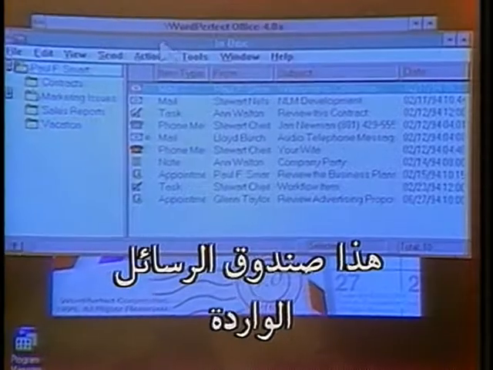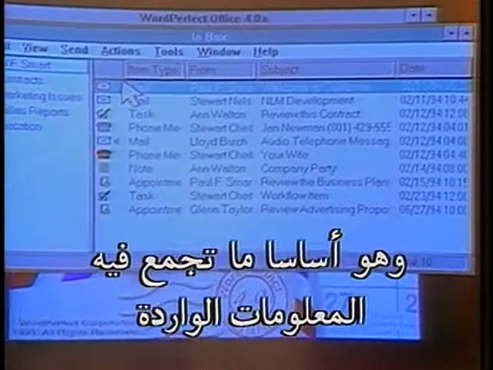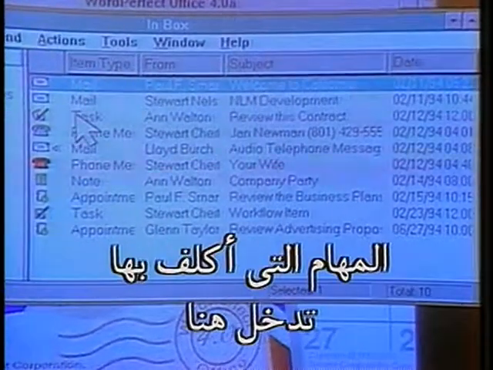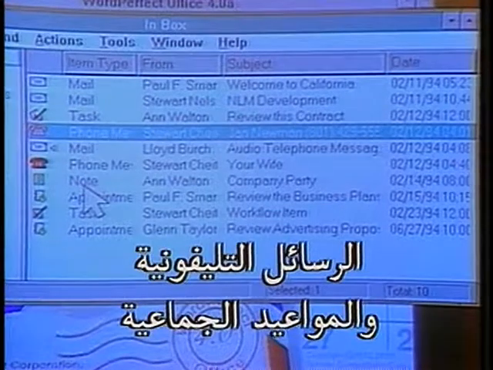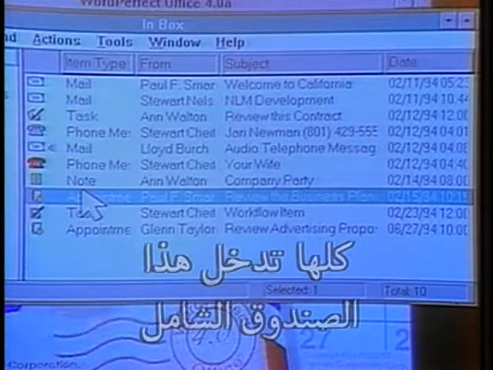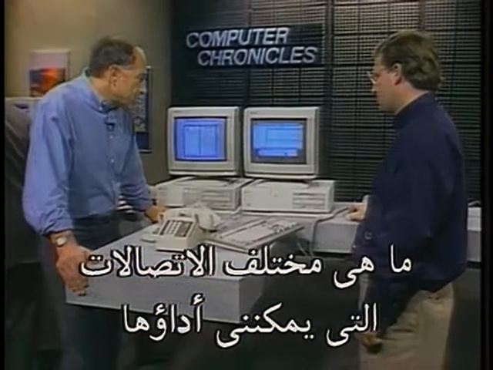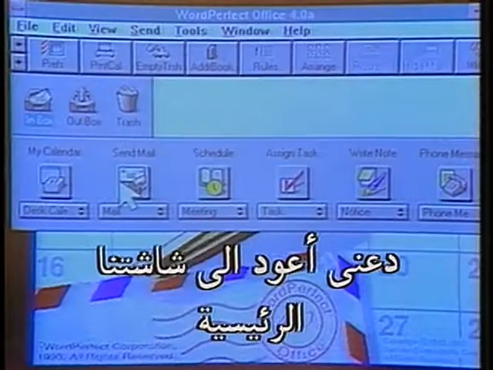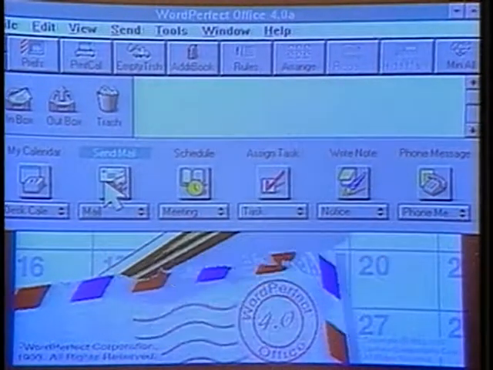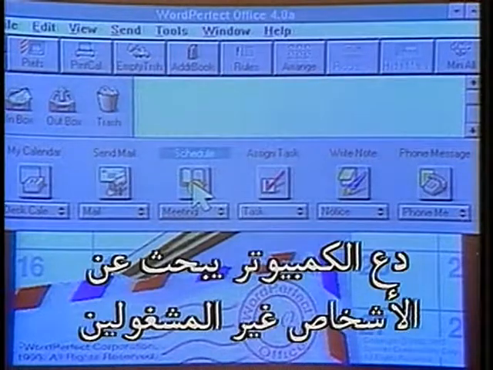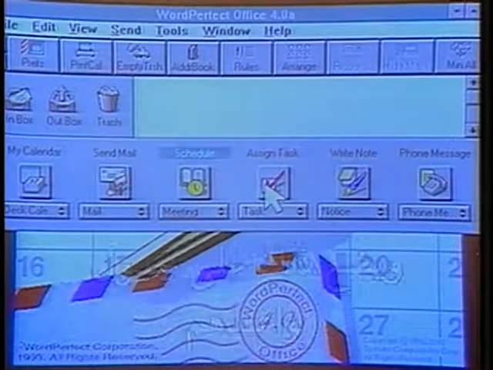All right, now show me what's going on in your screen right now. Okay, this is the inbox, and this is basically where all information comes in. Email messages that are sent to me, tasks that are assigned to me, phone messages, group appointments, they all come into this universal inbox. And what are the different kinds of communication tasks I can perform inside Office? Let me go back to our main screen. You can send an electronic mail message, which is pretty standard. You can schedule a meeting, let the computer find when people are free, and then post it on their calendar. And then you can assign tasks as well.